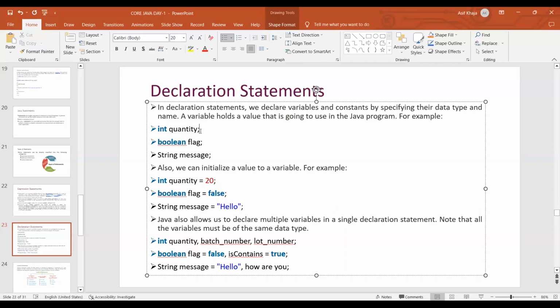Quantity means how many units there are. For example, I have 10 pencils. It means the quantity of pencils is 10. So what value will it store? 10. So it holds some value that we are going to use in a Java program. Like int quantity. Int means it will store a number.